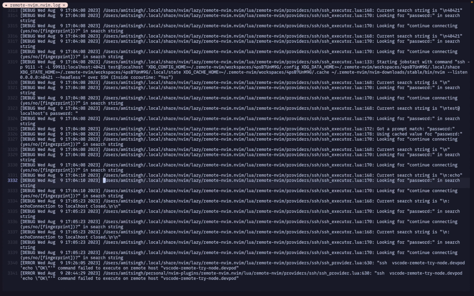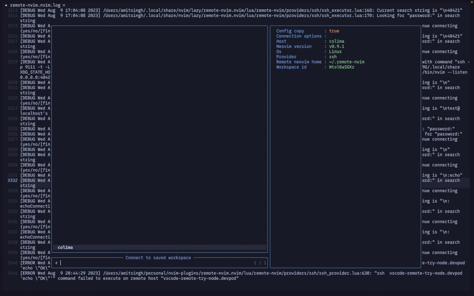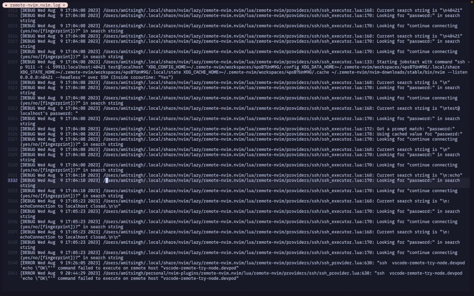So what I can do is I can just do remote config delete and ask the plugin to forget everything about this particular server. So now if you do remote start, you would see that it has forgotten all about it, right? So yeah, that's about it.